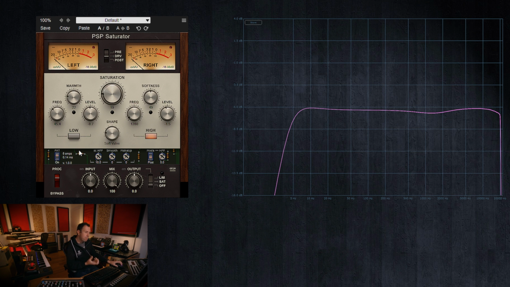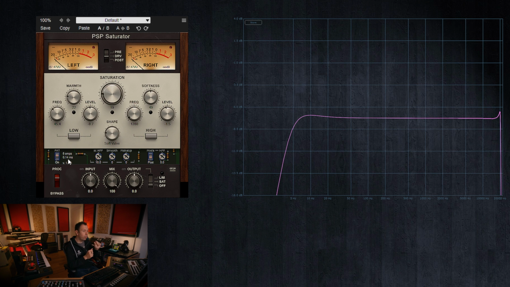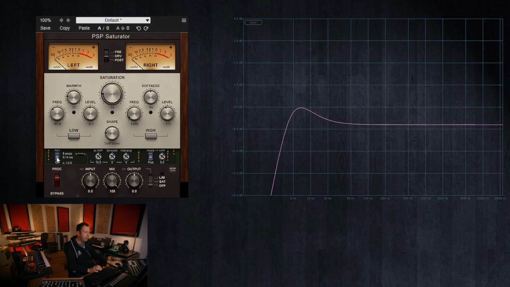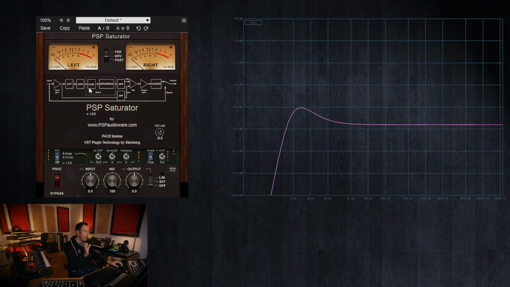What makes this particularly unique, in my opinion, is not only the high quality of the design, but also the fact that you can really fine tune the detector with those little trims that you see in here. First and foremost, you have fat on and off. FAT is a 4x oversampling engine that applies to high-end saturation mechanisms, not to the HPF or lows.